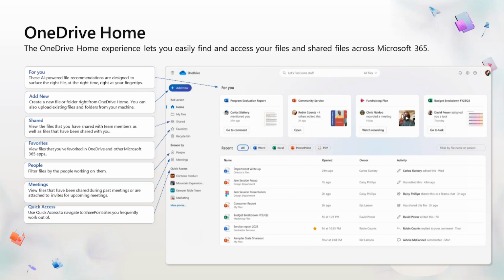So this is the OneDrive home menu. This is what it looks like, where you can access files that are for you. You can also add new files, and there's a whole host of file types that can be added from that menu, as well as new folders. You have a separate tab just for shared files, so you can quickly access any file that was shared with you from your team members directly inside of OneDrive. There's a favorites menu or folder so that you can favorite different files and access them really quickly. I love that feature because I'm always losing files.